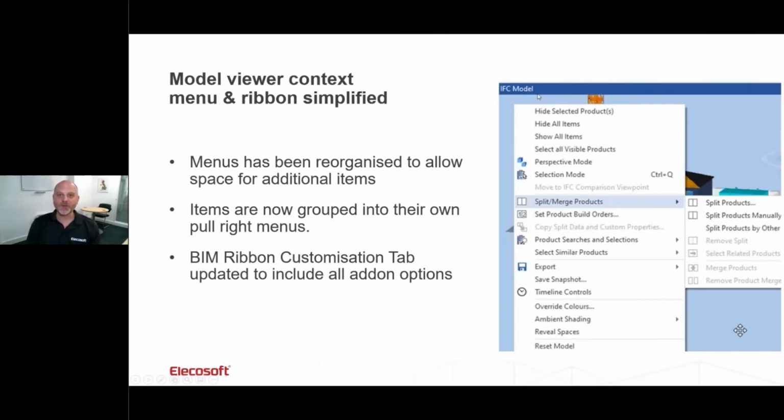Because of all the extra options we've added into Powerproject BIM, we've also had to simplify and rearrange some of the menu system. This just makes more sense. There's more things you can do in Powerproject BIM now. So we've recategorized items and grouped common activities together so they're easier to find on both the ribbon and on the right-click contextual menus.